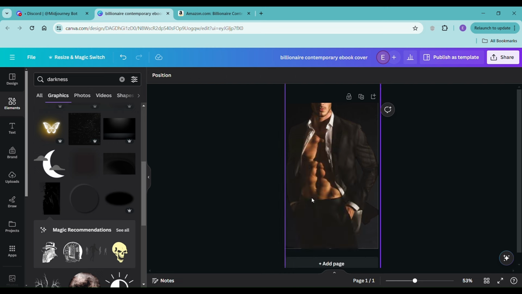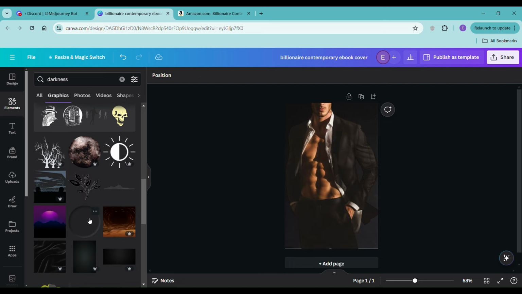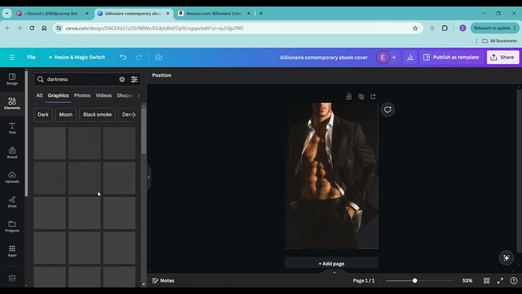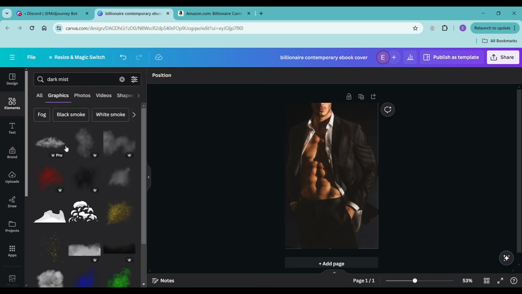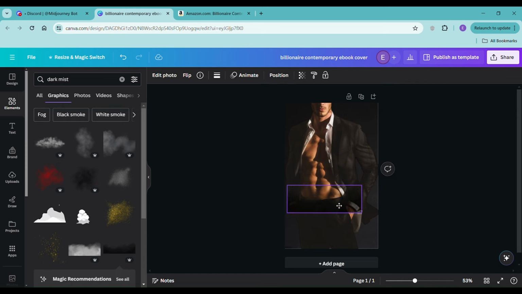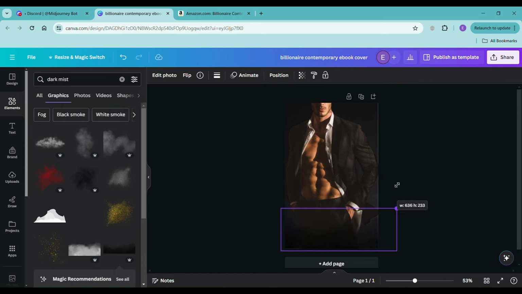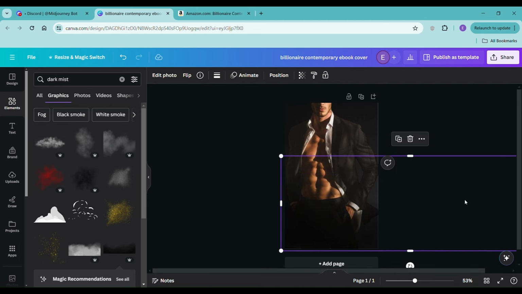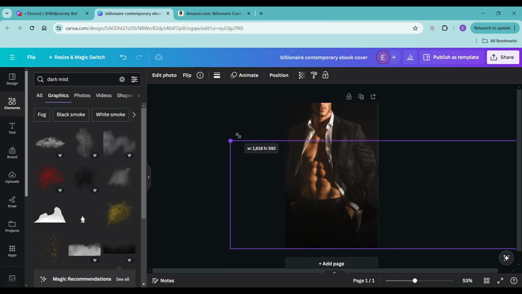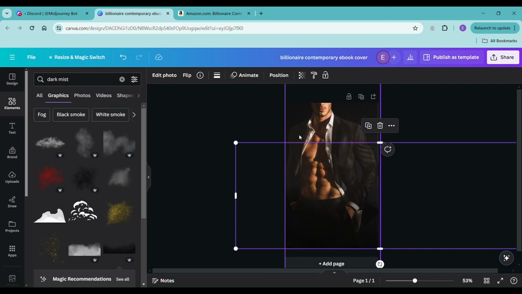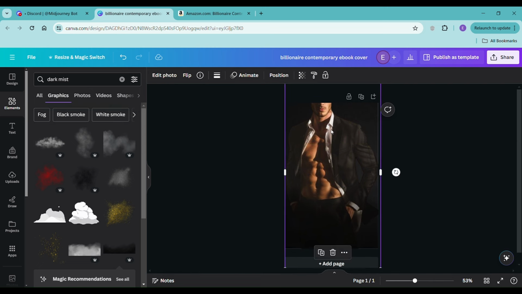I don't love that. It's a little too abrupt. This is another pro element. Maybe we do like that, maybe like that. We're not hiding too much of him. I just need more space down here for text and stuff. He's a little too bright, so let's work on that.